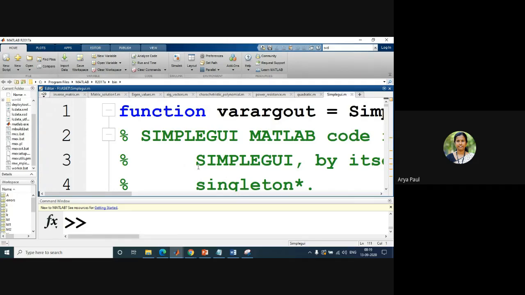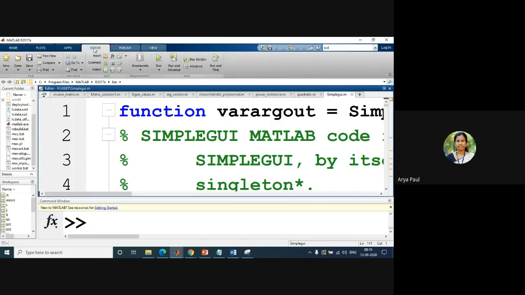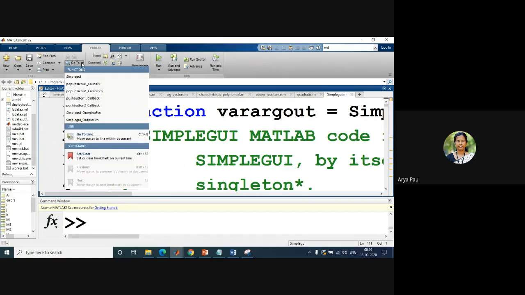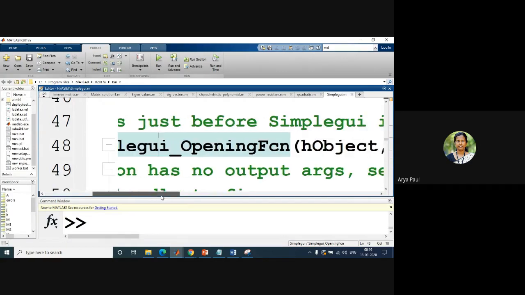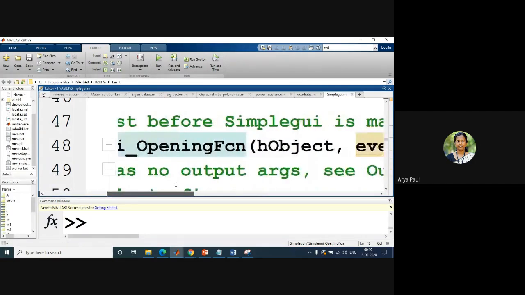That's all. So for this, in the editor window, there is an option called go to. You can see go to and take here simple GUI opening function. Here you can see simple GUI underscore opening function. Select that. So first of all, you are going to edit the opening function. So it will go to that particular function. The function name is function simple GUI opening function.